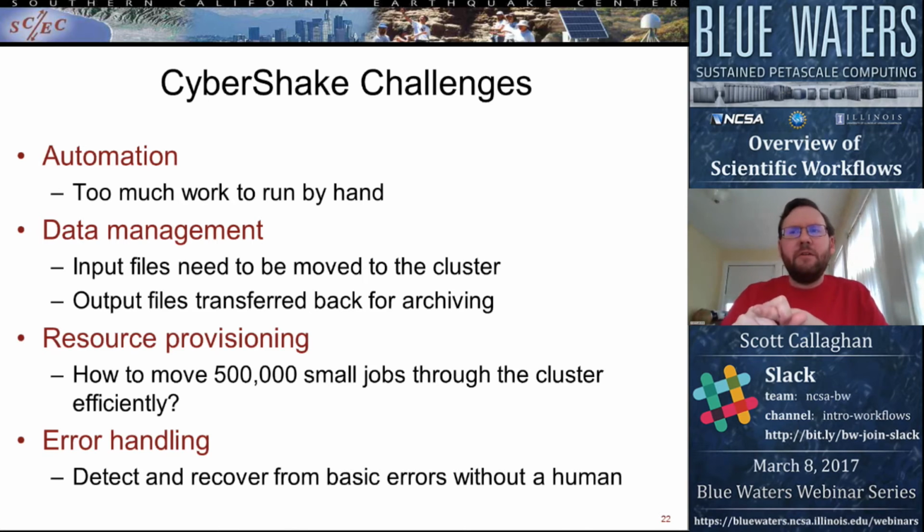Well, one was automation, right? This is just way too much work to do by hand. You've got all of these jobs. You're trying to do them for 300 locations. There's no way that someone can sit there and individually write and submit scripts for each one. Like, that's just not going to happen.